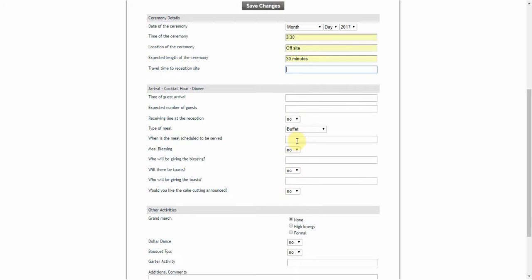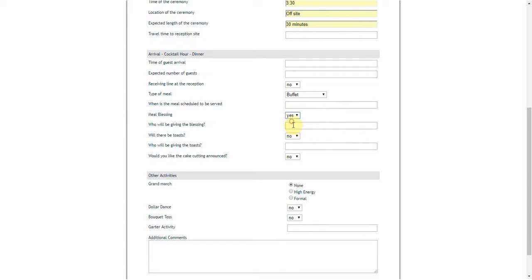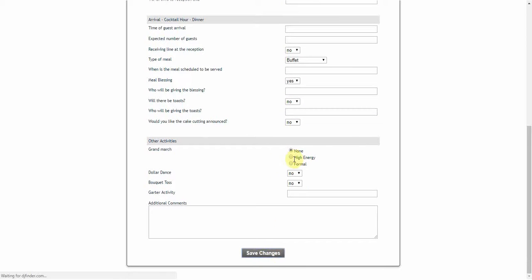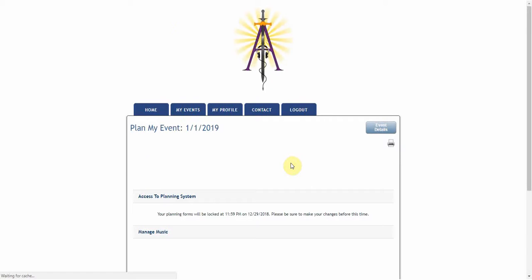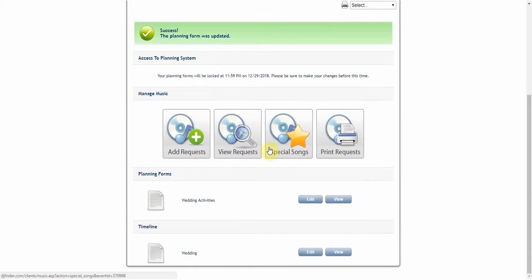Estimated time guests will arrive, food, will there be a blessing? Yes. Who's giving it? Will there be toasts? Yes, and so on and so forth. And then you can choose your grand entrance and all that. And that just gives kind of an idea of the form.